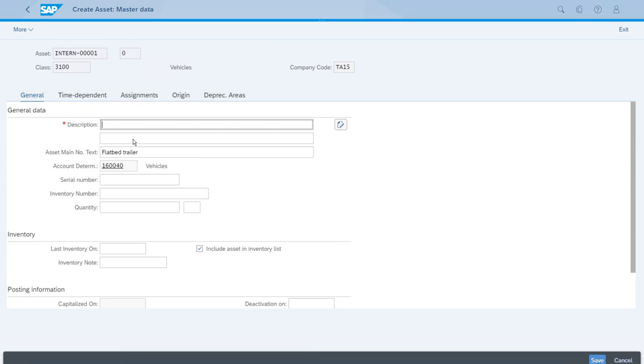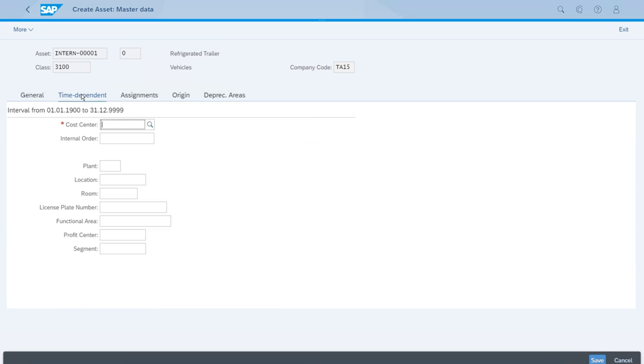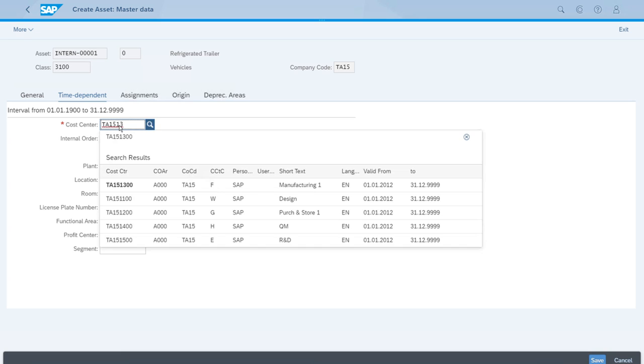As you can see, we have the description here in the asset main text, but this is a similar trailer that is just different because it's refrigerated. So it's a vehicle as well. But okay, let's enter the correct description. And because of the customizing settings of this particular asset class, the cost center is not copied, so we have to come here to the time dependent tab, and we need to enter again the manufacturing cost center.